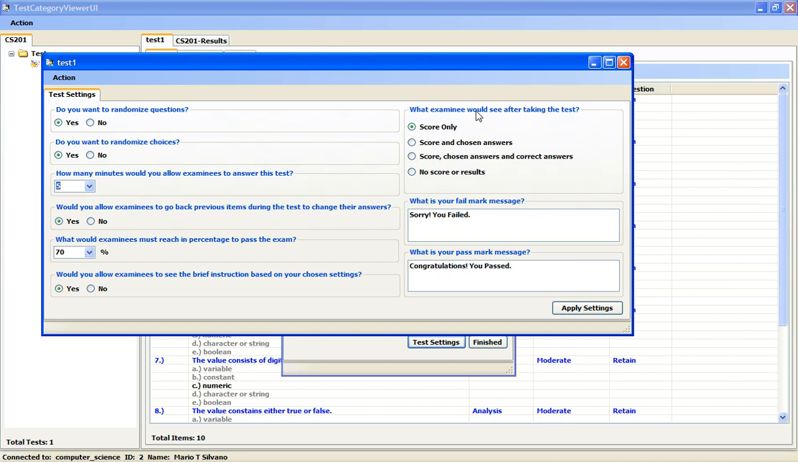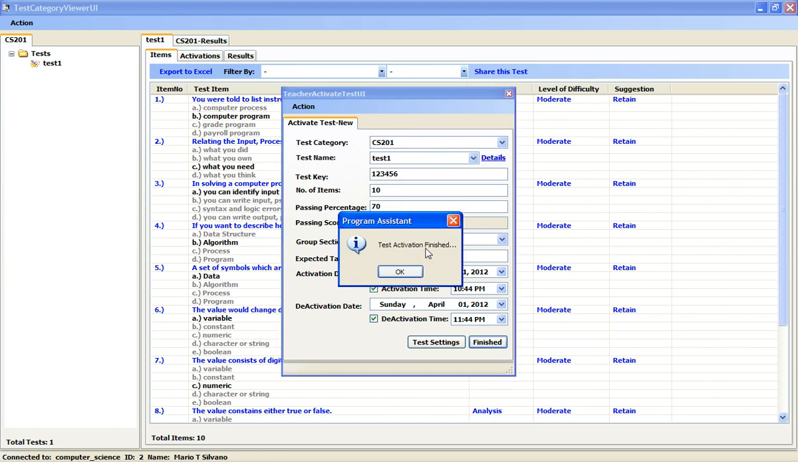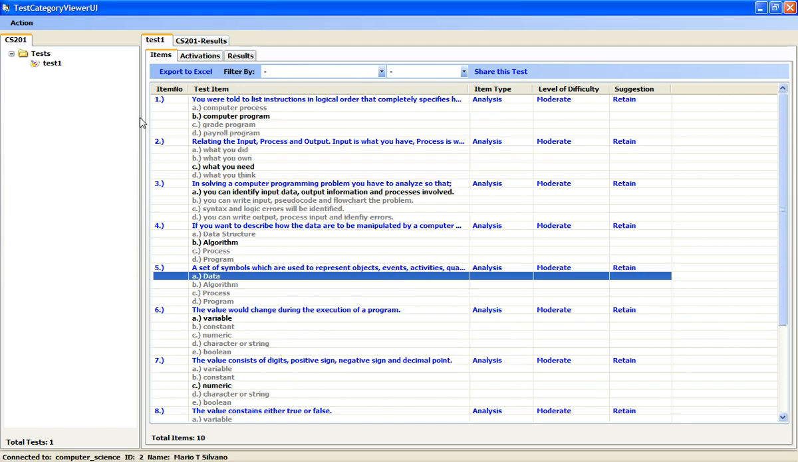I have here yes. And what would examiners see after taking the test? We have score only, score and unchosen answers, score and chosen answers and correct answers, or no score or results. In this case, just score only. We have here the fail mark message and the pass mark message. Apply settings and click finish. So test activation finished. So after that, I will be closing that.